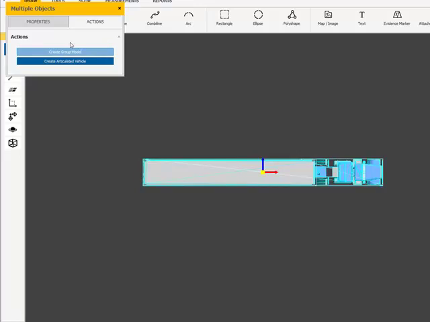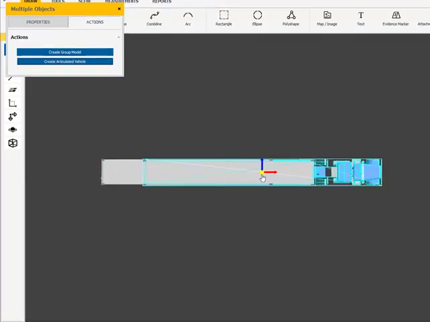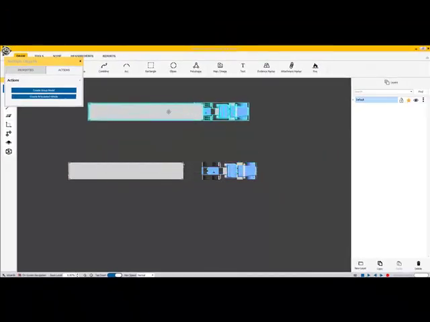One is Create a Group Model. This function is going to join the two together in a rigid way, so it's not going to allow a pivot point. The second one is Create an Articulated Vehicle. Once I press that button, you can see that I've actually built a second model in here from the original one that I brought in.